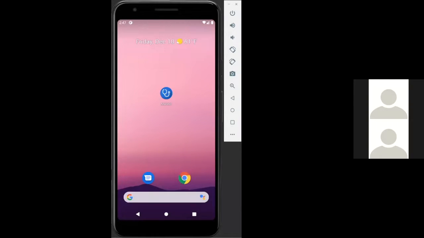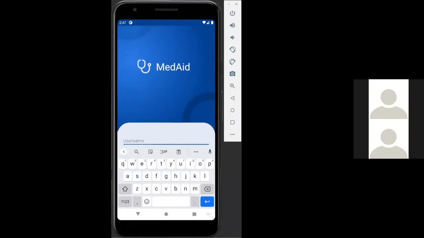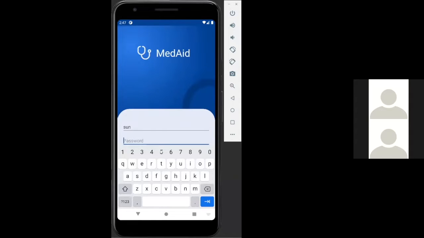Click the Med8 icon to open up the app. Once there, it'll take you to the login screen, so you can either log in or register for an account. We're just going to log in with a registered user.